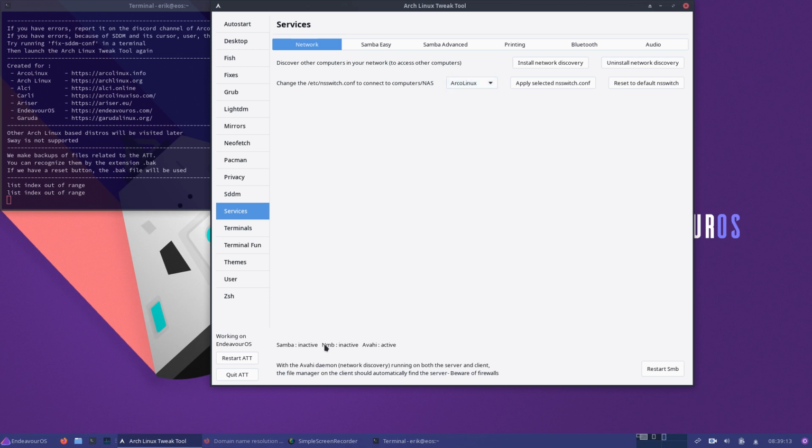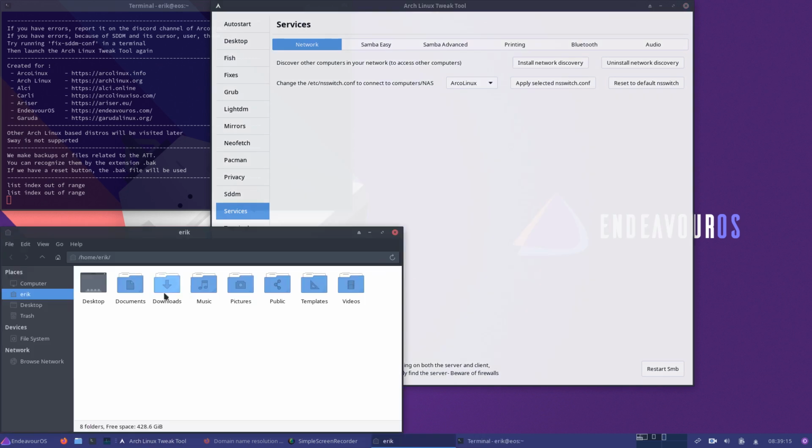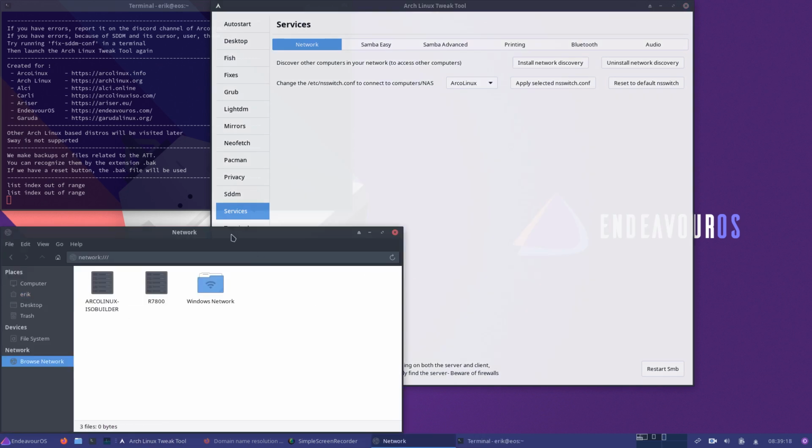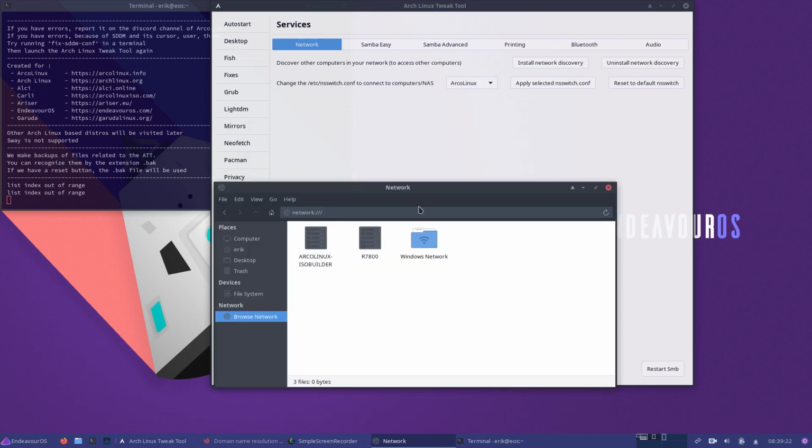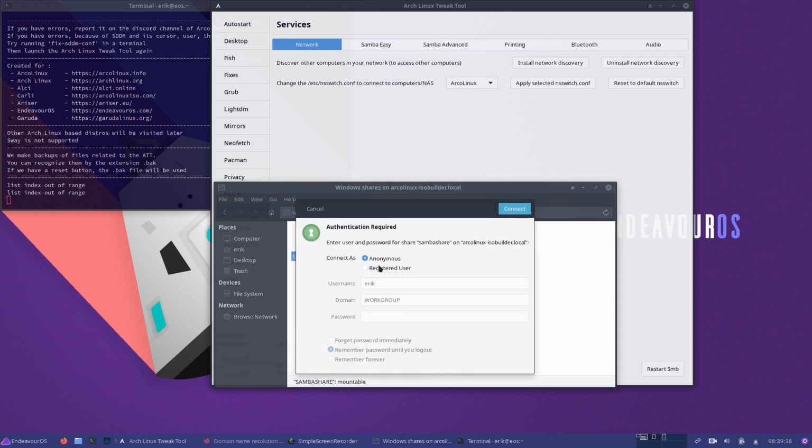Now, do I see something around me? Browse network. Ooh, there they are, right? So because of the firewall gone, I can access the ArcoLinux ISO builder. That is the Samba that's running for the last 5 years. I've renamed it for you guys, in the project in ArcoLinux Tweak Tool. Called it Samba share now. And I can only go in there with my account. So the Eric account exists.